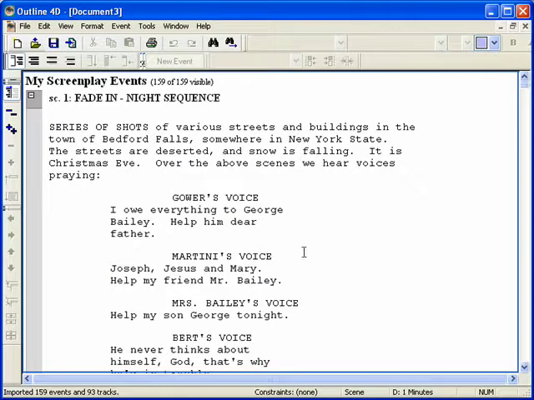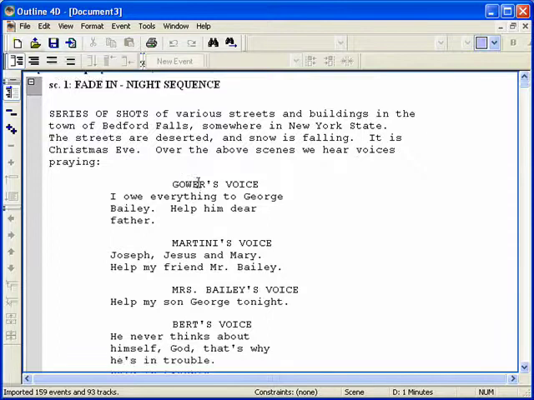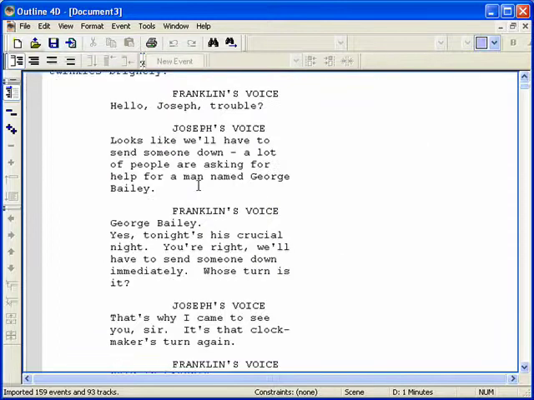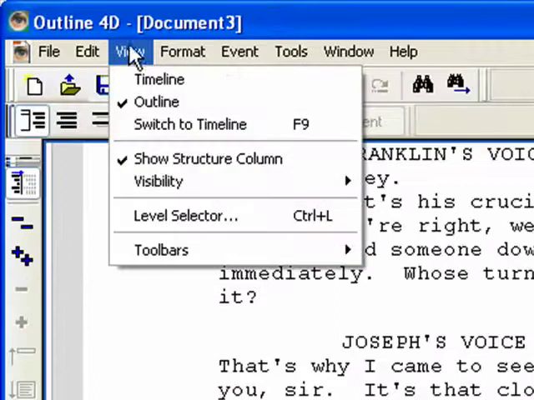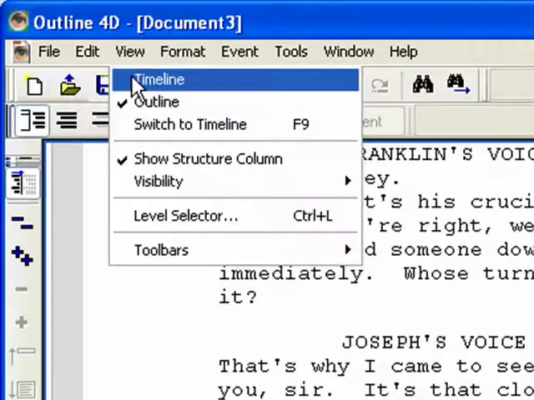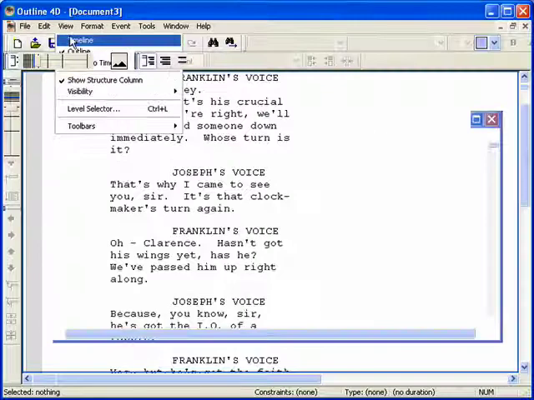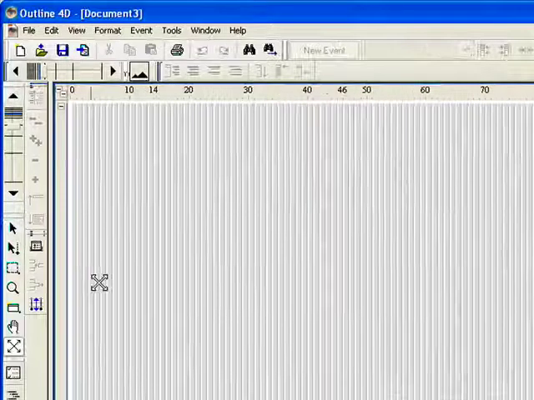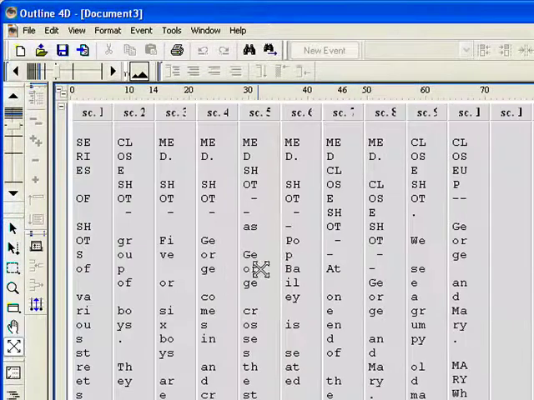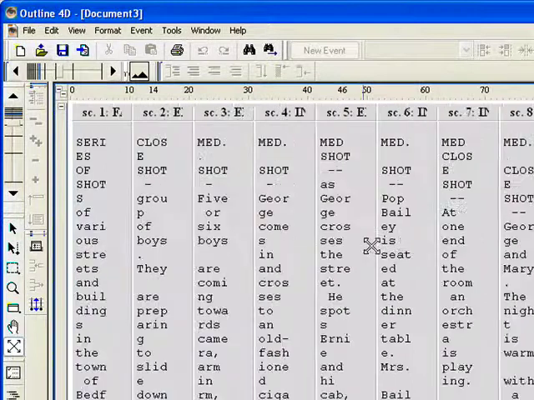Now, the default in this view is to look at it in a normal vertical outline view. But if I wish to, I may go up into my View menu and select it as a timeline. And by doing so, I can see all the scenes listed along a timeline. If I wish to, I can zoom in, and you can see here's all the content of all the scenes.